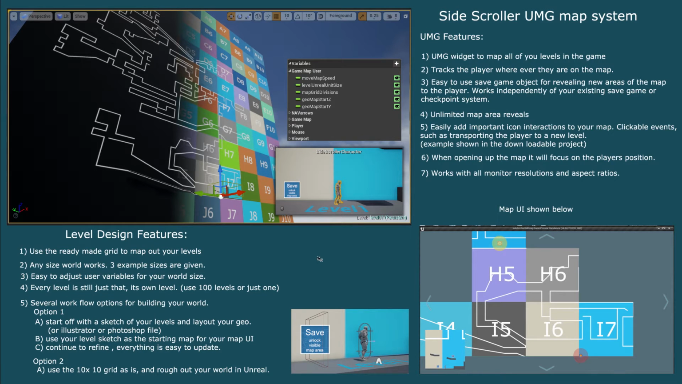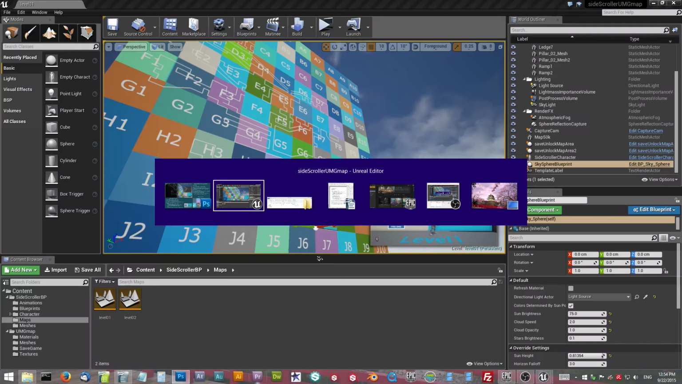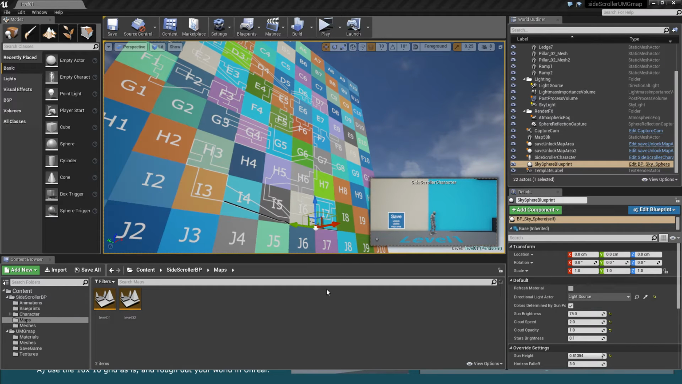Hi, this is designed to be a brief overview of the side-scroller UMG map system. I'll go over the features in just a second, but let's just have a quick look at what this actually does and why you might want it. So here we have the 3D world, and this is designed as a system to help you build your levels. So you can start off with paper or an Illustrator file, whatever you like.